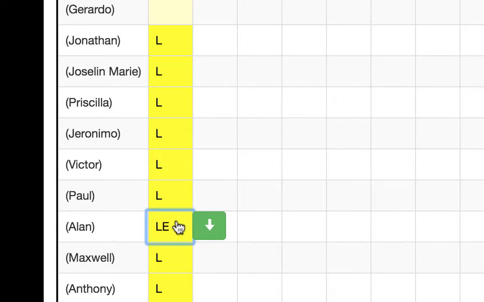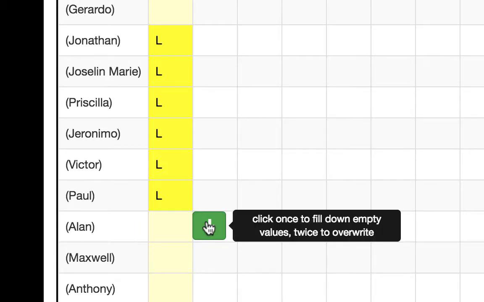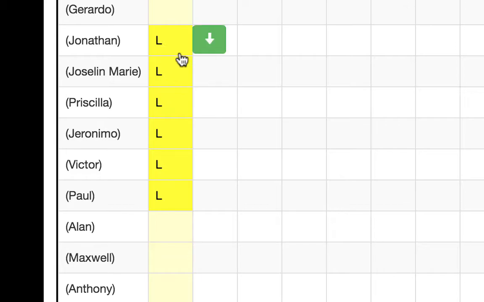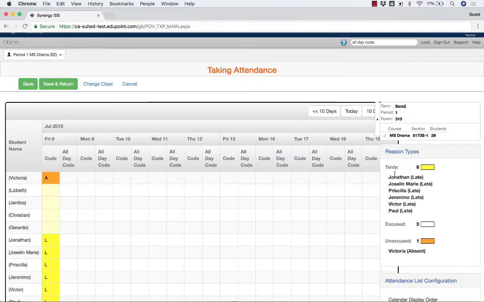I can go back here, I can click till I have nothing by clicking a fourth time, and then filling down from there. So Synergy has some nice features for taking attendance quickly. Also, you'll see on the right side that it's keeping a summary of who's been tardy and who is absent.